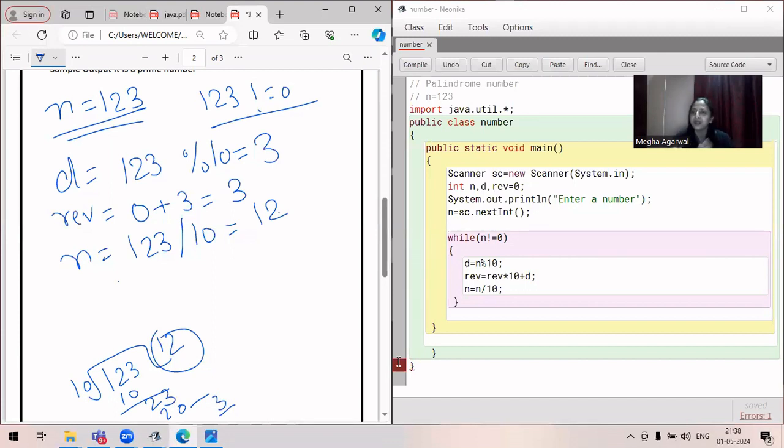Loop is used for repetition. The same set of instructions are going to execute repeatedly till the condition is not false. So here n is 12. Now please check it. 12 is not equal to 0, so the condition is true. So again, it is going to work.